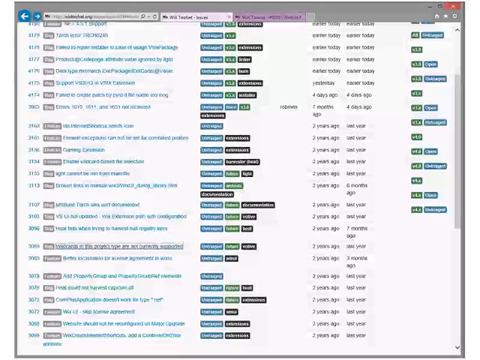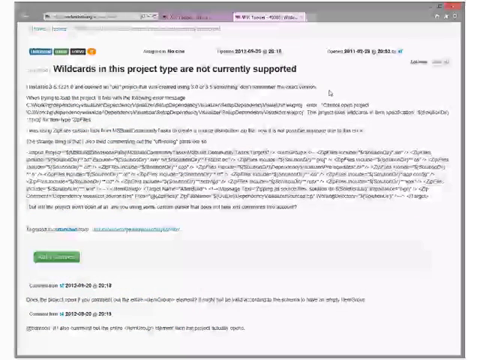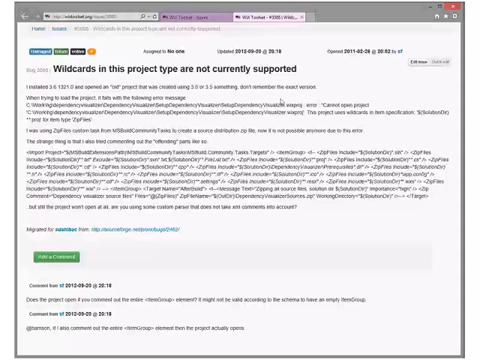Wildcards in this project are not currently supported. Is this Votive not doing wildcards? Star.proj files. Oh, I see. You have another item group. That is not supported. Oh, that's too bad. Votive doesn't handle that. That kind of sucks. It's kind of surprising, but maybe it's not. Yeah, it looks like there's an explicit error message for it. Yeah, it explicitly gets upset about that. So I think this is a feature request then, right?